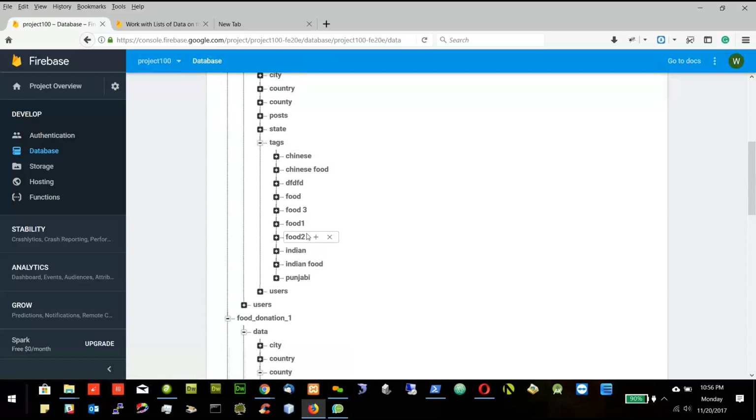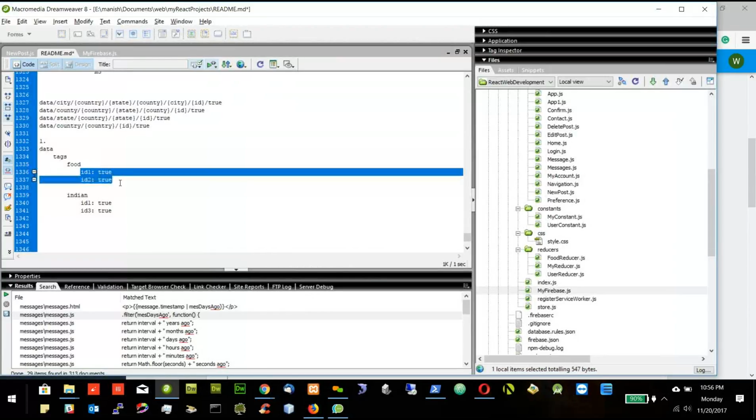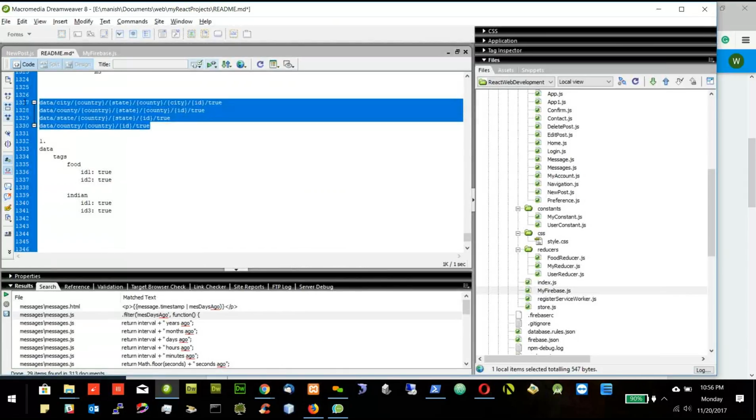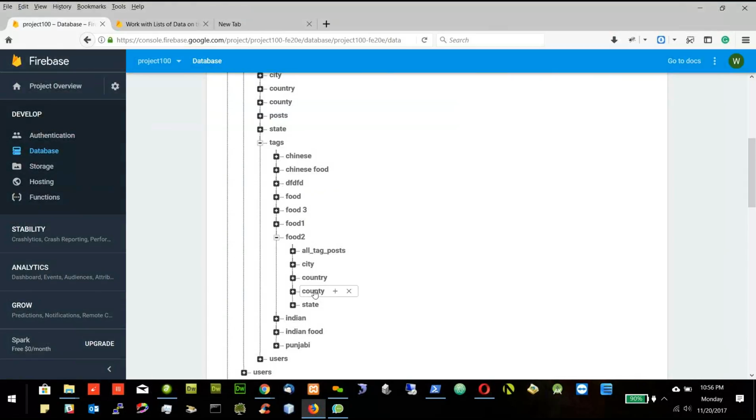Okay, and also inside each keyword I have one alt tag post. That is alt tag post, or you can have a different formation like this: city, country, state. So this is the combination of keyword or the location which we want. Or if the user has not put the location, then we use the alt tags, only to search with tags.